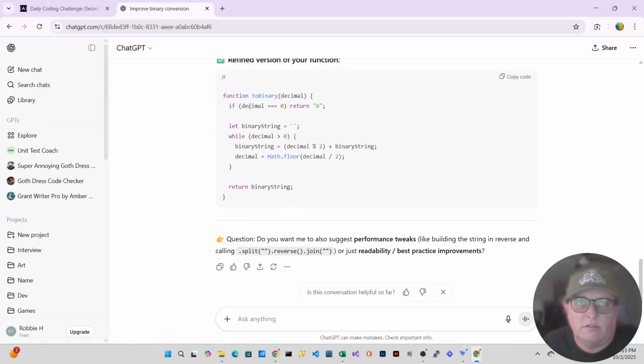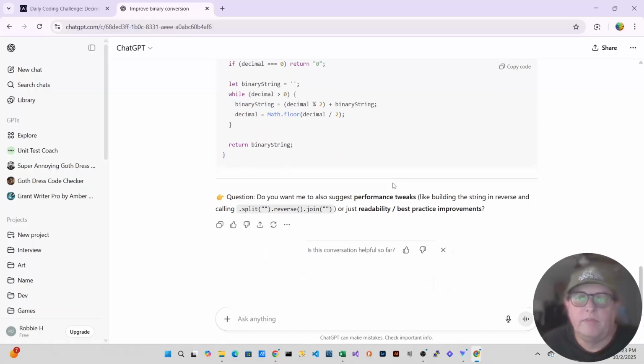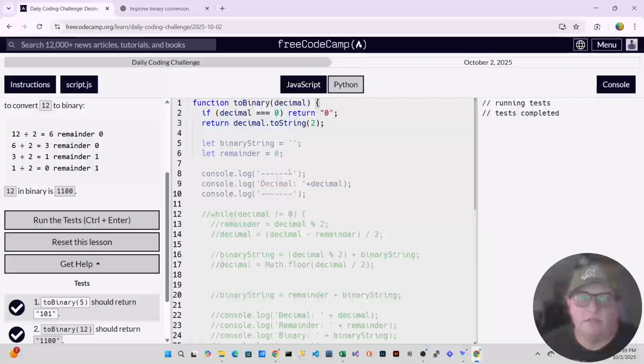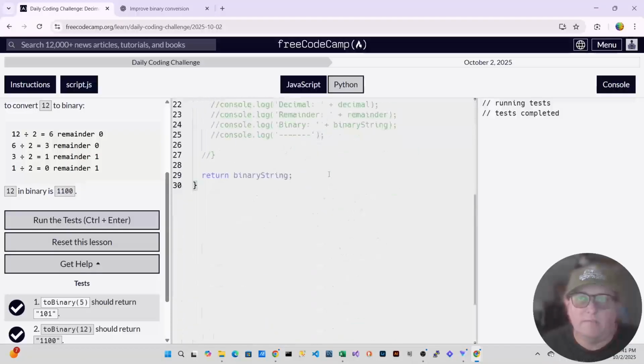Refined version, so let binary equals empty, while decimal is larger than 0. Do it like this, return binary string. There are also, like I said, building a string in reverse and calling split reverse join is a possibility instead of doing it the other way, but I think I prefer this. So anyway, I'm not suggesting you use ChatGPT for everything, but it's fun to check it and see what it does. It doesn't always work, but here we go.